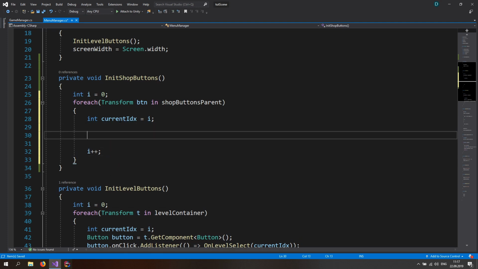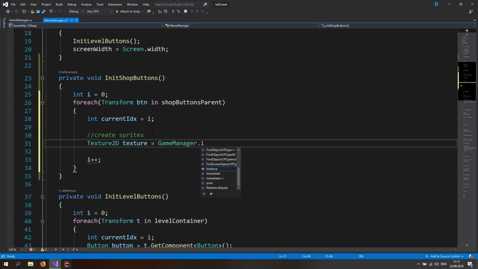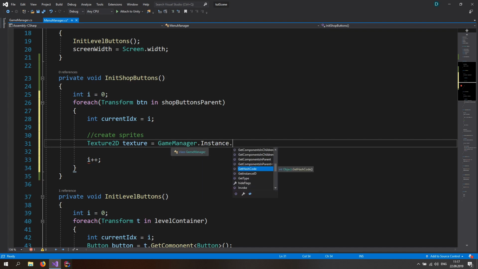That's good. In between here, we can go through all these sprites. So let's create sprites, and we do that by Texture2D, and let's get the current texture. The texture is going to be equal to the GameManager.instance dot, and in here we want to get the i index of the texture. It's called spaceshipTextures, and on the i index, but we don't want to use the i index because that messes up, so we want to use the current index in here instead.